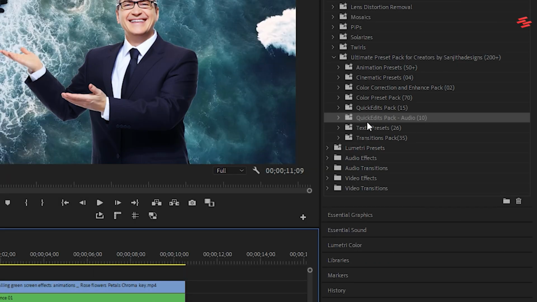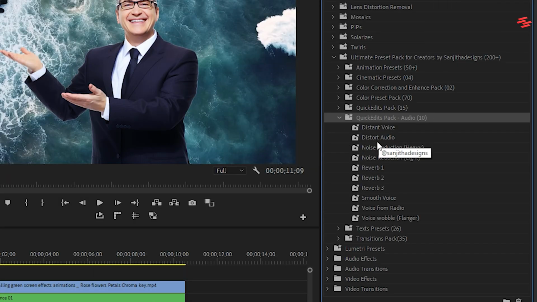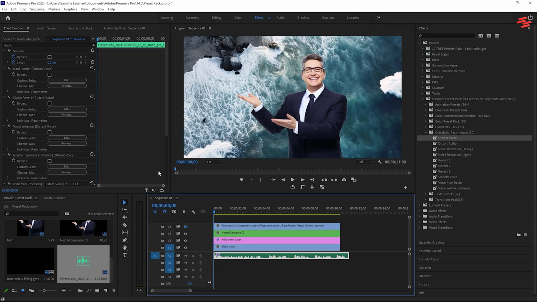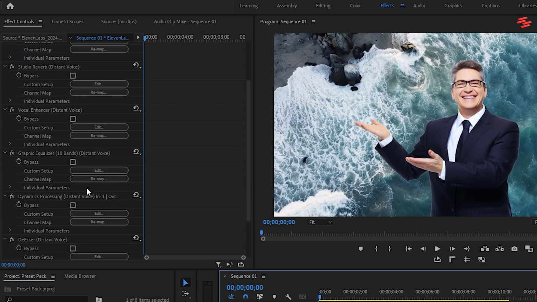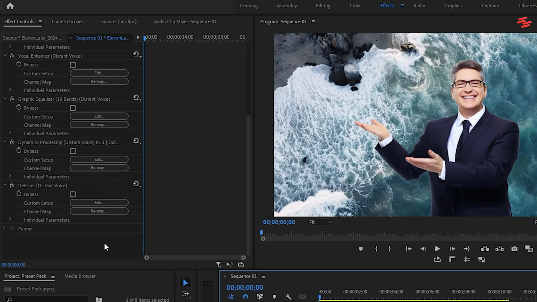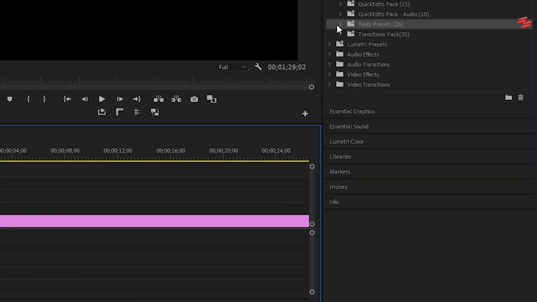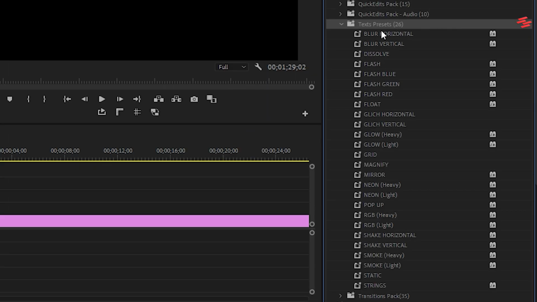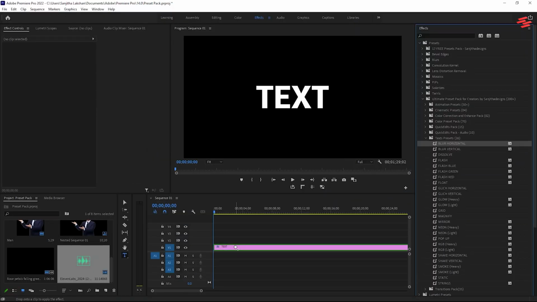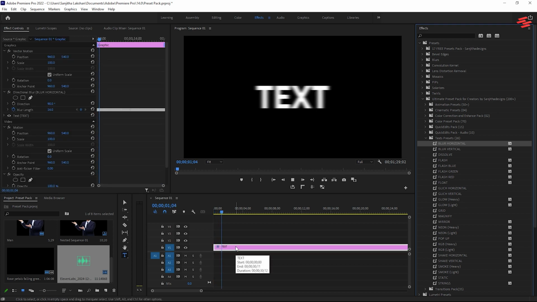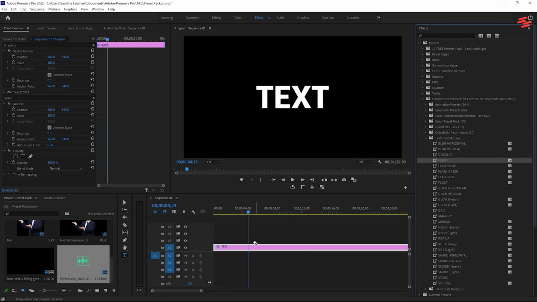In the QuickEdits pack audio, you'll find 10 presets designed for audio editing. These include noise reduction, smooth voice, and reverb, among others. Drag and drop them onto your audio layers and fine-tune them in the Effect Controls panel. Now, let's move on to the text presets. There are 26 unique text styles. Simply drag and drop them onto your text layer to apply the desired effect.